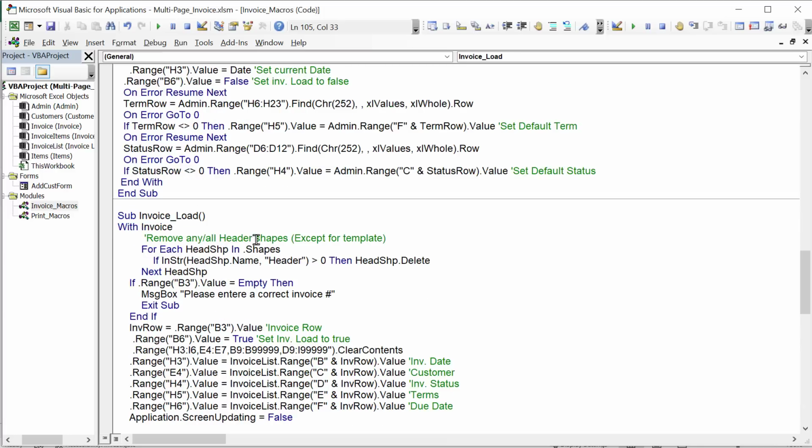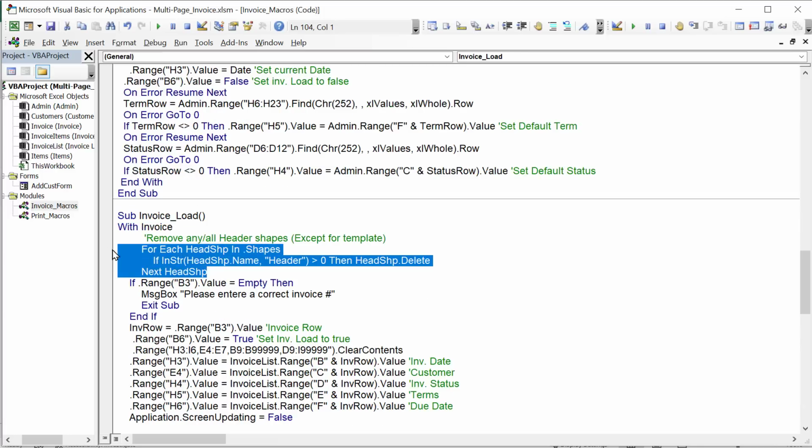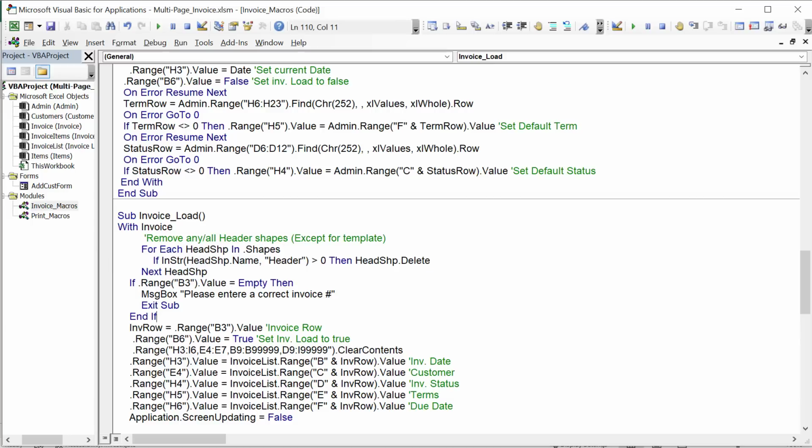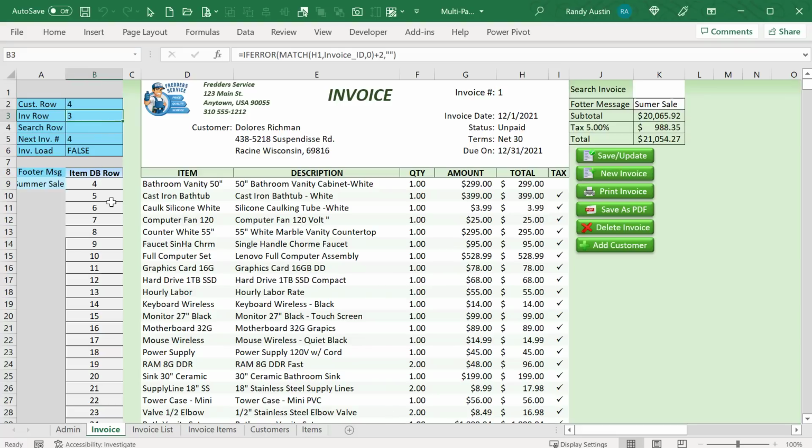Okay, so the first thing, again, I'm going to remove all the header shapes. We'll be going over that in a minute. I want to show you how we create them, but we're creating shapes for individual headers, and I want to remove them all the time because they're going to create a delay if they're existing, and I'll show you why in a moment. Okay, first of all, I want to make sure that when we load an invoice, we must have an invoice row that's associated. Without a row, we cannot move ahead.